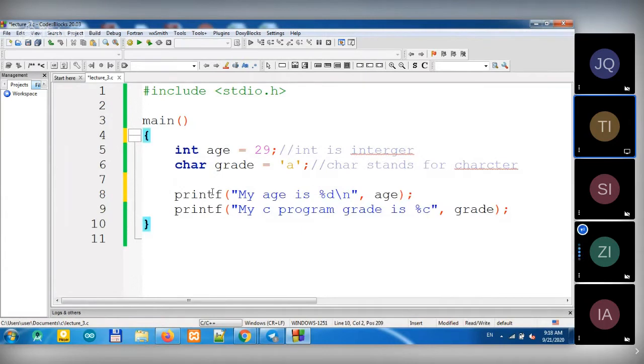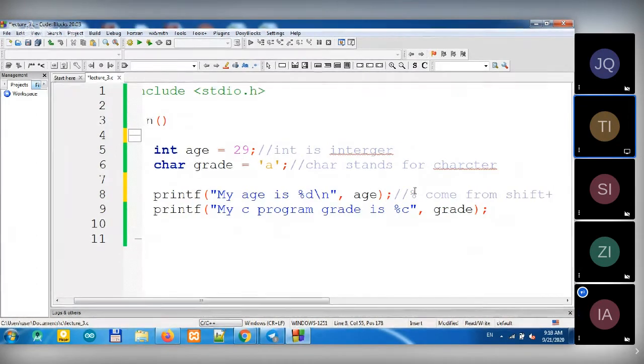Oh no, the percentage for that chart is only. Grade is this? It's on my keyboard, it's number 5. Click shift and number 5. Percentage comes from shift plus 5. Can you see it now? Yes.